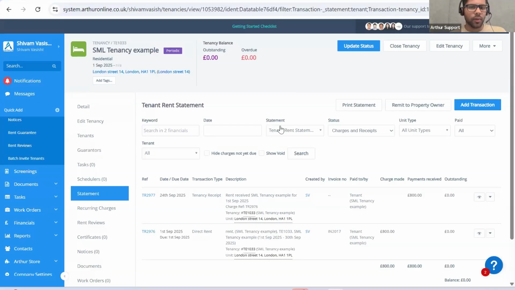So in terms of the one-off charges for landlords, you can add one-off charges against tenants as well. For example, you could charge the tenants for utilities, for keys, for cleaning and things like that. As I said, any one-off charges are added directly in the statement from add transaction.